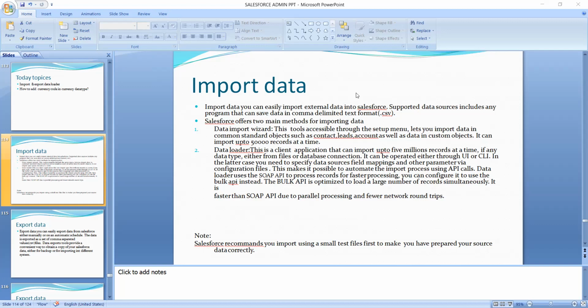For the Data Import Wizard, you go to Setup under the Home tab, search for Data Import Wizard and select it. The standard objects it supports are only these three: contacts, leads and accounts. As well as the custom objects you have created, those objects also are supported by the Data Import Wizard.